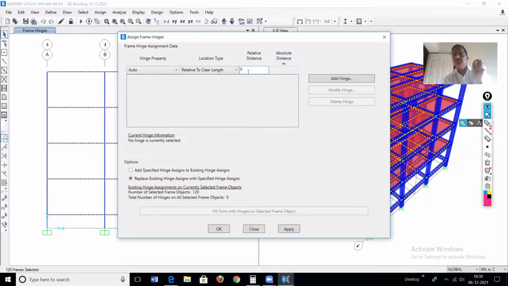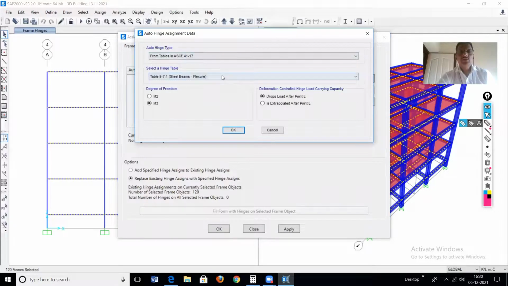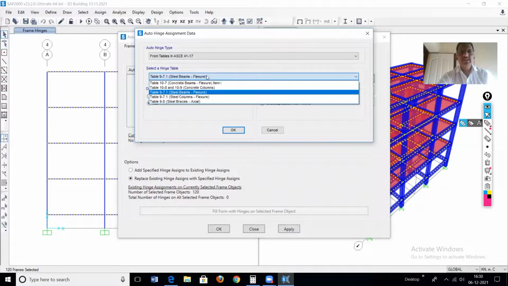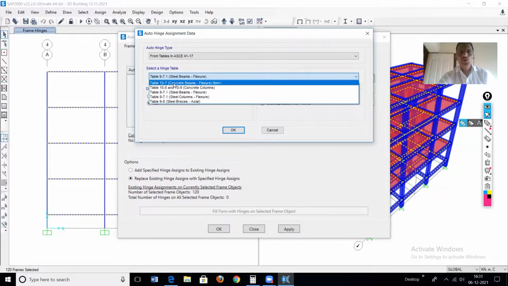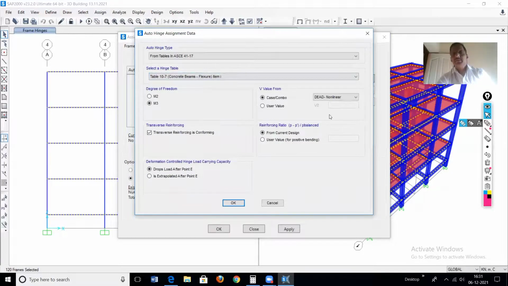So relative distance is, suppose the joint I and joint J, I and J. So here we'll assign the first hinge at a relative distance equal to 0.1 location. That is the first hinge. Okay, now go for the second. So this is a concrete beam, so select a concrete beam.